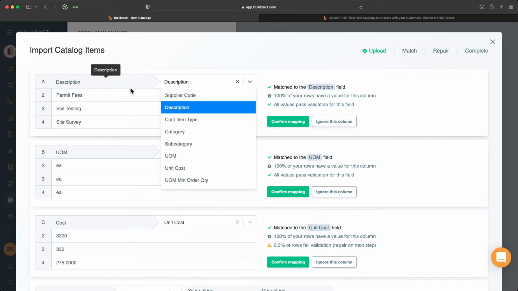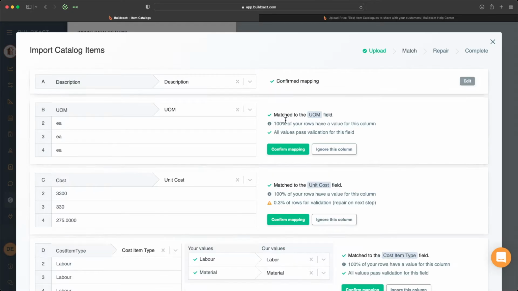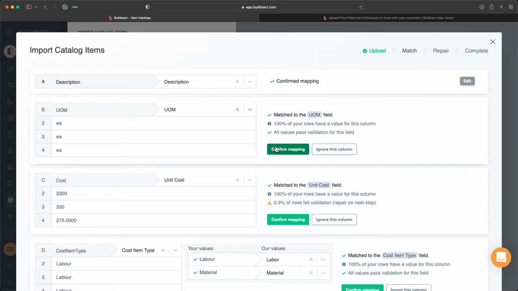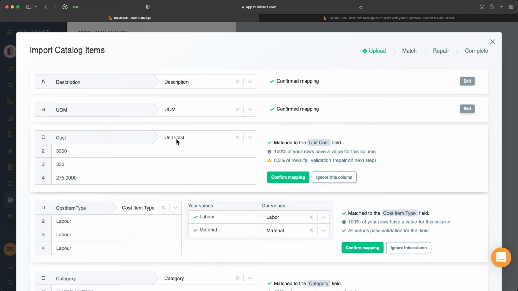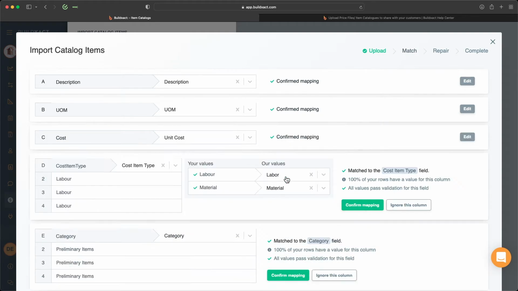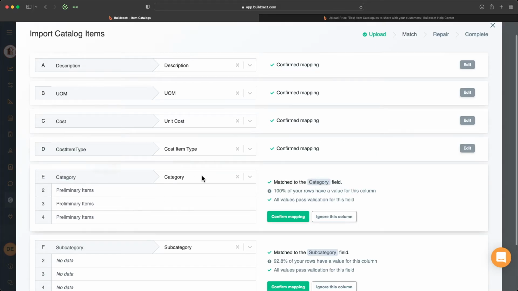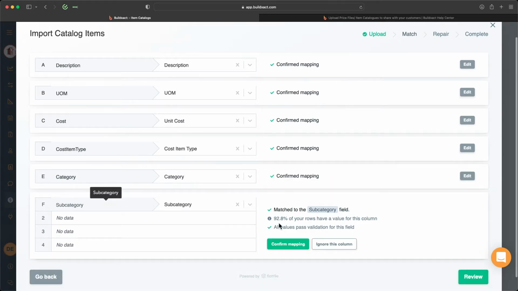So in this case, the description will be the description, so we'll confirm that. The unit of measurement, again, unit of measurement, it's got that. The cost will be the unit cost, so it's mapped perfectly. The cost item type will be correct as well here, so we'll confirm that. The category and the subcategory.